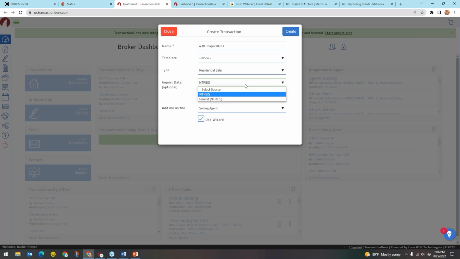But one thing that you might not know is that you can also pull information from Realist tax. So for example, right now we are doing a residential sale transaction, kind of like we're working with a buyer and we are going to submit an offer. But if you were doing the opposite, let's say you're on the listing side and you want to fill out your transaction with some information, you can use import data from Realist tax, and then it's going to fill in that transaction with as much tax information as it can. So it does kind of work on both ends of that transaction side.